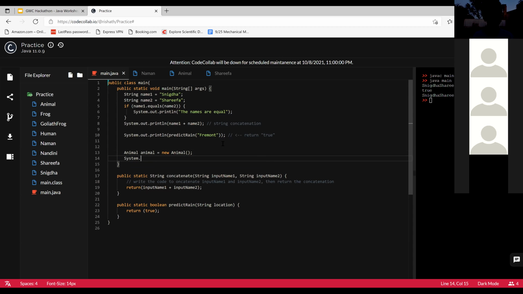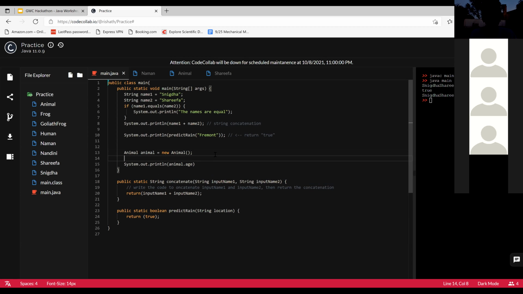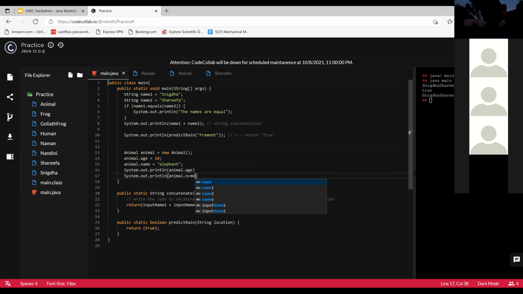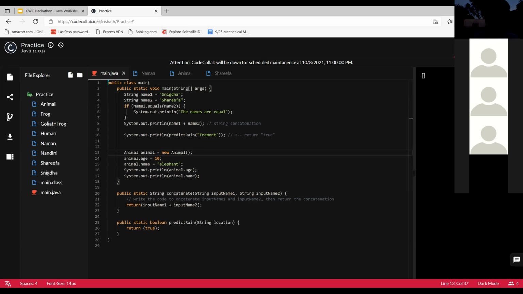And then we can say system.out.println. Maybe we want to get the age of the animal. So we'll say animal dot age. Or actually, before we do that, we have to set the age to something, because at the moment there's no age, it's just empty. So animal dot age equals 10. Animal dot name equals Harry, or maybe we'll call it elephant. Okay, and then we can print the animal dot age and the animal dot name. Okay, and so you'll see this should work. It's slightly more complex code, so it'll take a few seconds.